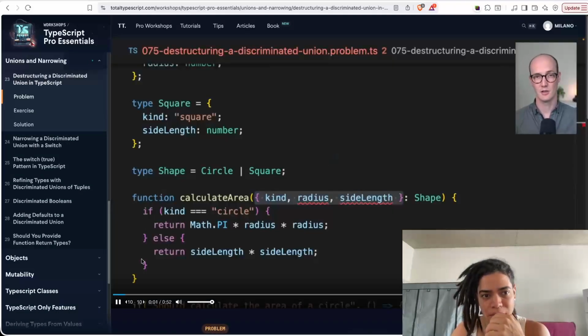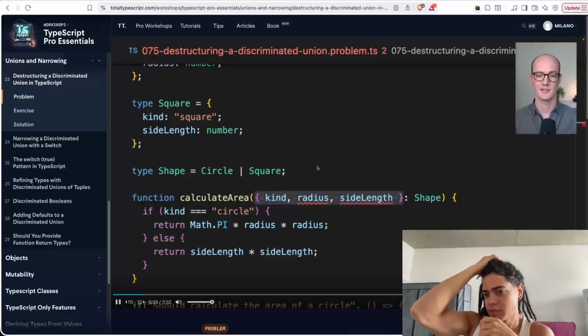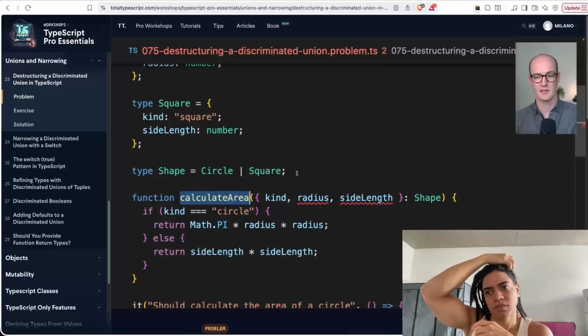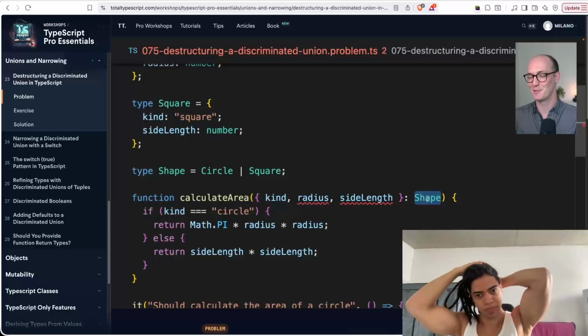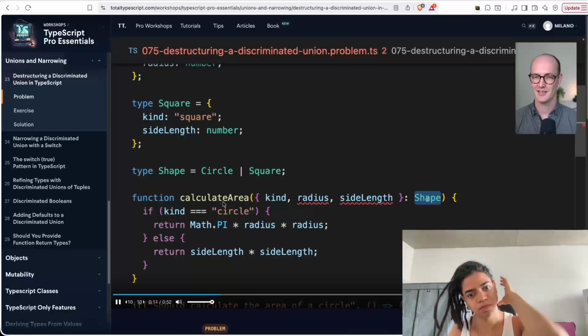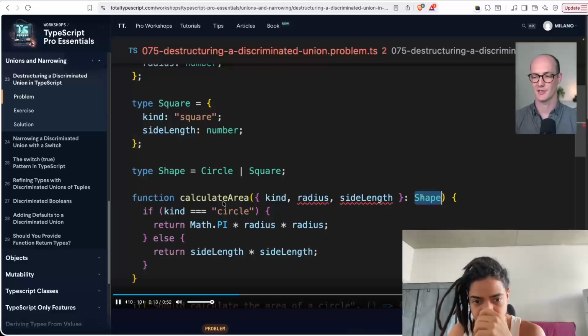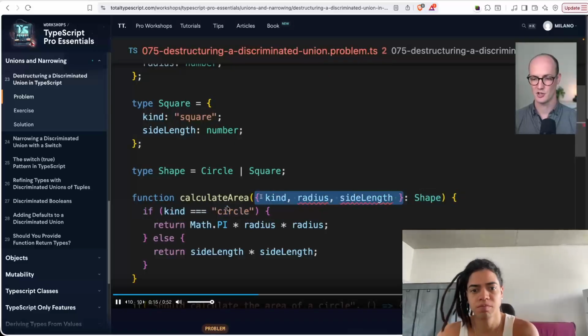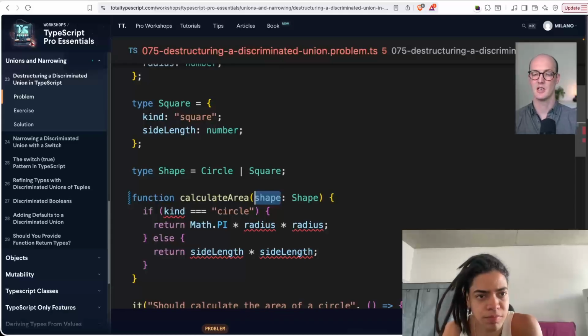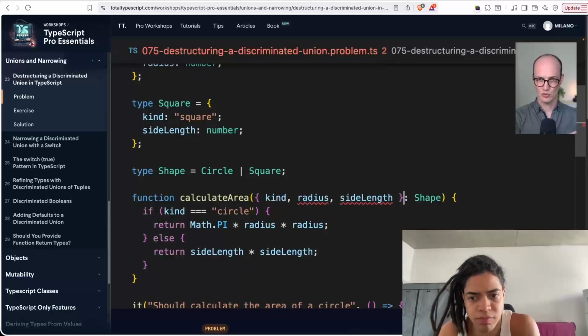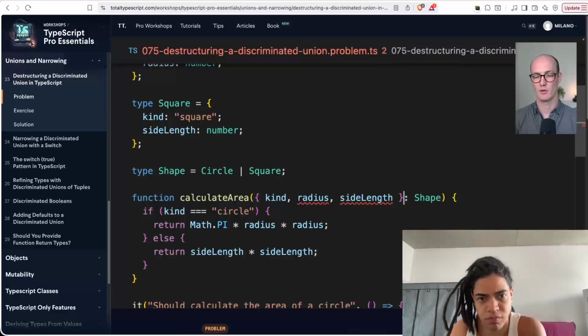The structuring and discriminating. We're starting from the solution for our previous exercise. This calculate area function takes in a circle or a square in the shape of a shape discriminated union. Except we've changed something about it. Instead of it being just shape, inside the function parameters we've changed it to a destructured object with kind, radius, and side length destructured from the object.